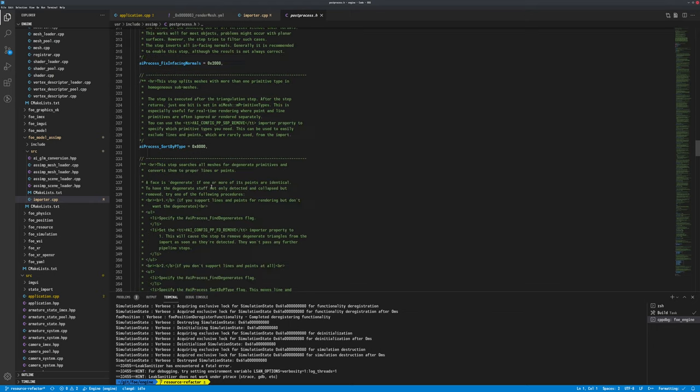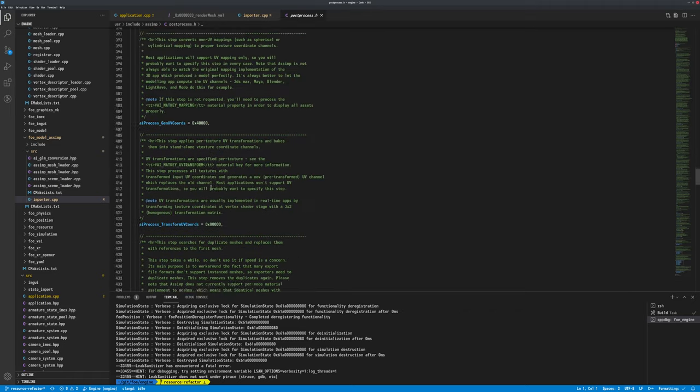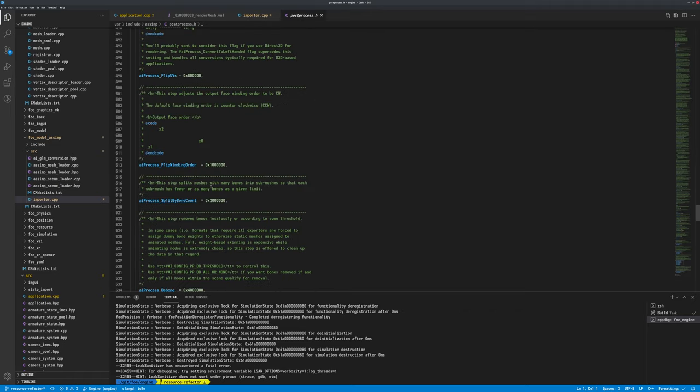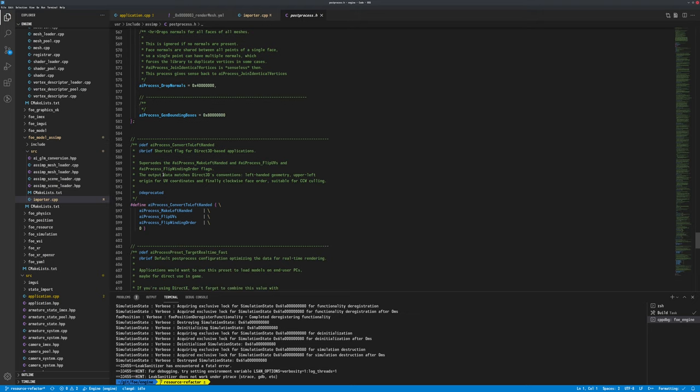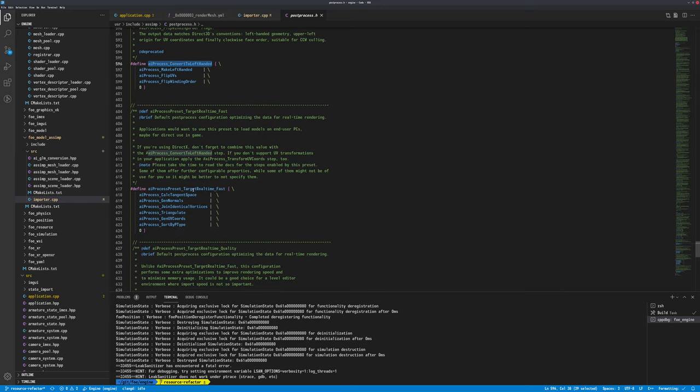There's a fair number of these. These are flags. What's this? Convert to left-handed. Is it defined that contains three or four things? Well, going to and from the file doesn't really require these.